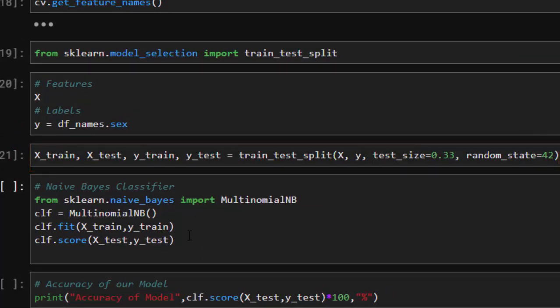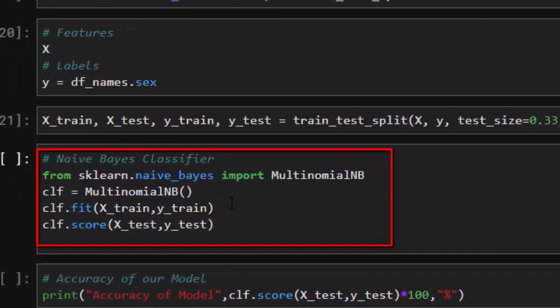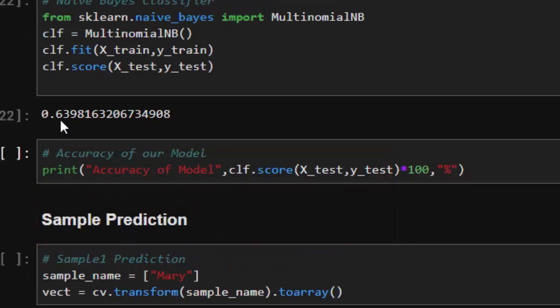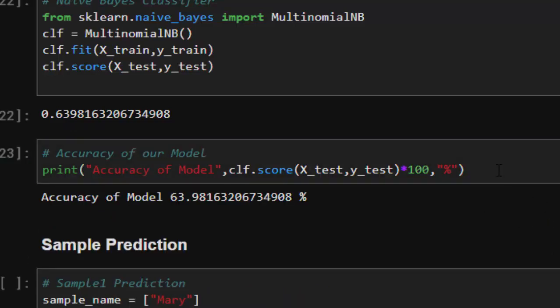Now we'll be using a Naive Bayes classifier, which is very useful when you're working with text. We initialize this classifier, and I'm going to fit our X train, which is for our features, and y train, which is for our target or label, together, and then check the score for the test. There is about 63.9, which is not that bad, more than 50%, which is okay. But we can work with a different algorithm to check the accuracy of that model. So this is the accuracy of our model, 63. Now let's do the same thing for our training dataset itself.